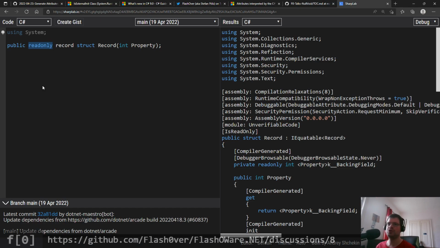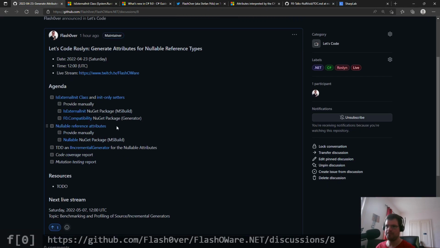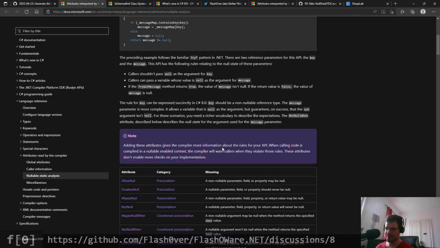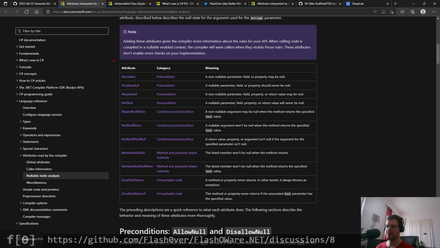Let's jump to nullable reference types. They have a quite a collection of attributes where we can further define the meaning of nullability. And perhaps a bit of a refresher: there's a significant difference between a nullable reference type and a nullable value type.